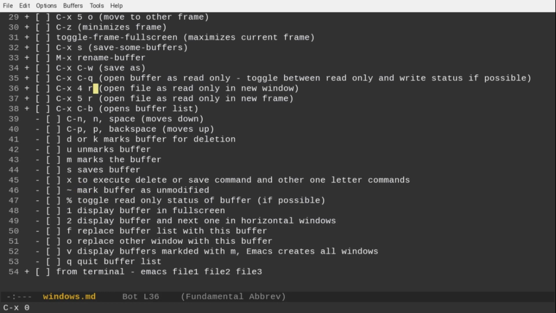S saves the buffer. Again, X to execute. The tilde sign will mark the buffer as unmodified. Percentage sign toggles the read-only status of the buffer. 1 displays the buffer in full screen.